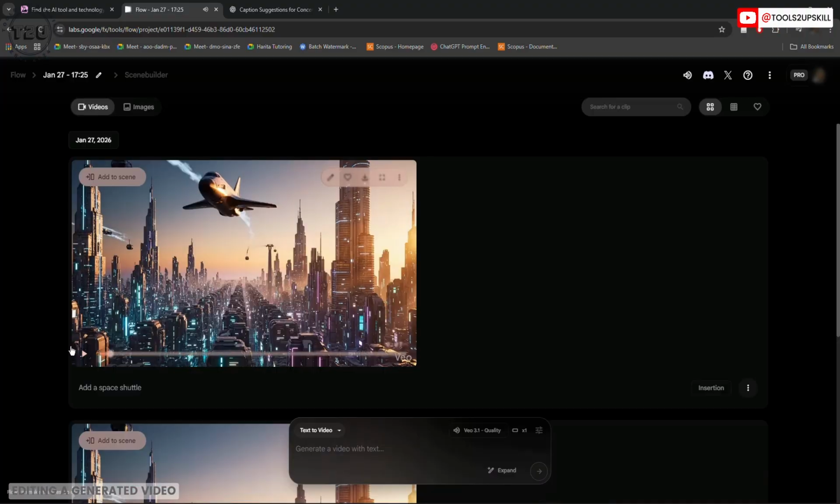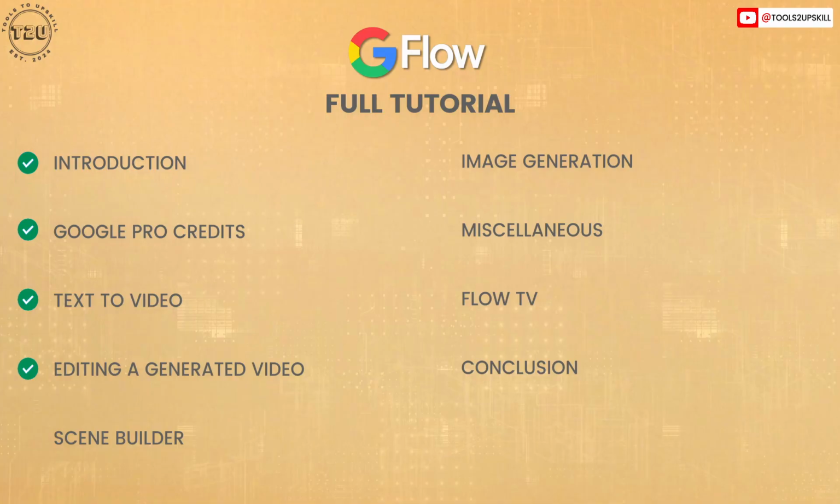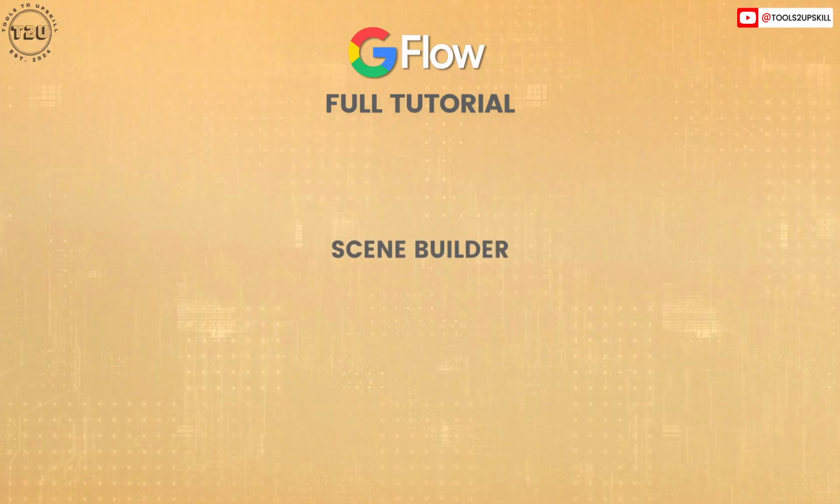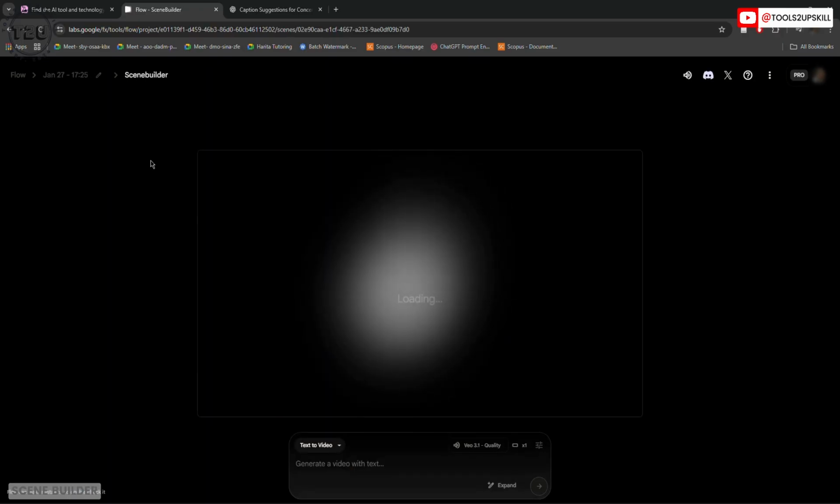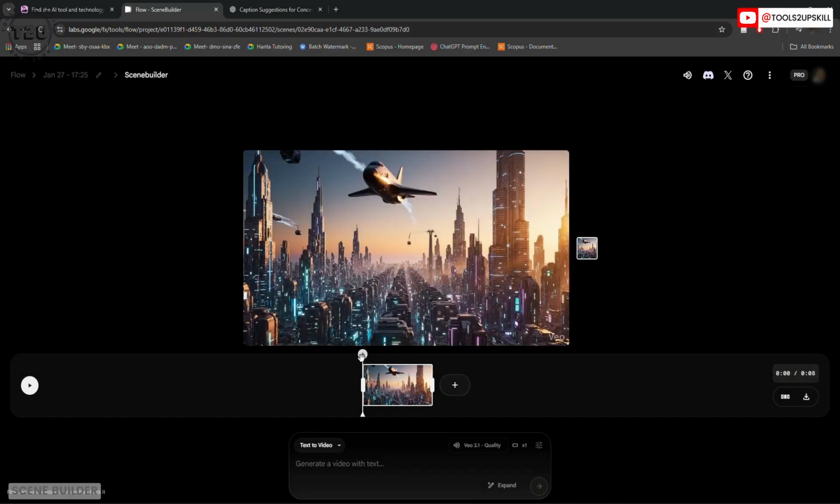This is how it looks. Let's say I want to add this to the scene. I'll click on add to scene. Now this is the scene builder which has come over here. And this is the scene that has been added. So now I'm creating a series of videos in order to tell a story, which is the core of filmmaking or storytelling, visual storytelling. Now I can add another video here, and these are the transitions.